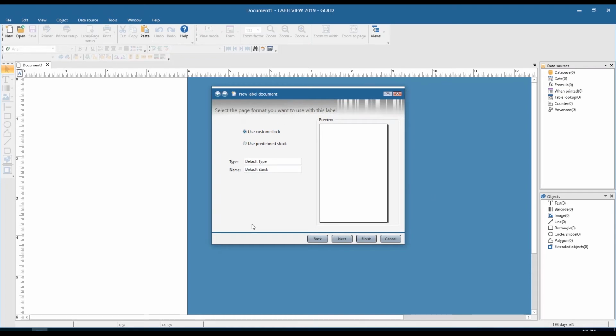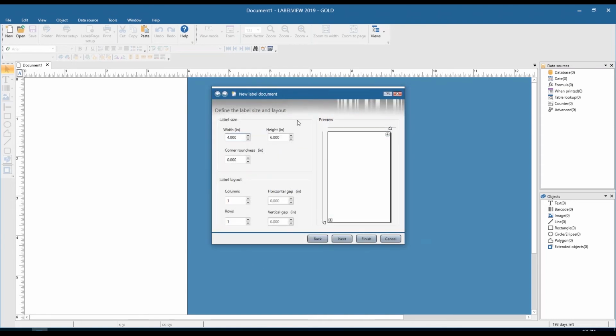just so we can see the rest of the windows in here. You can input a unique type and name. So at the very end of this wizard, you have the option to save the settings to the predefined stock list, and you won't have to go through this again. If we click Next, here we're putting the label dimensions.